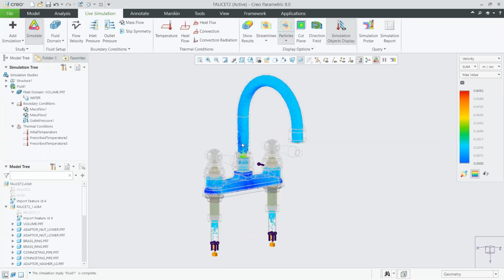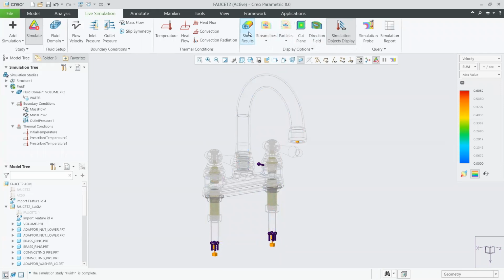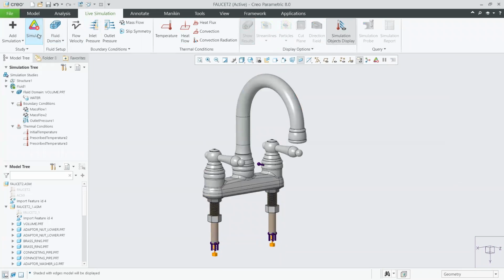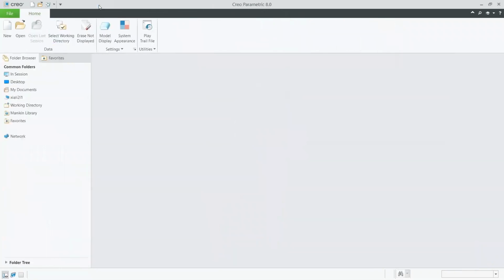You can see the particle flow through the faucet, and with any of these, a lot of different display options, a lot of different parameters and options we could change to really get a much better understanding of our use case and see exactly how well our model or our faucet is functioning.